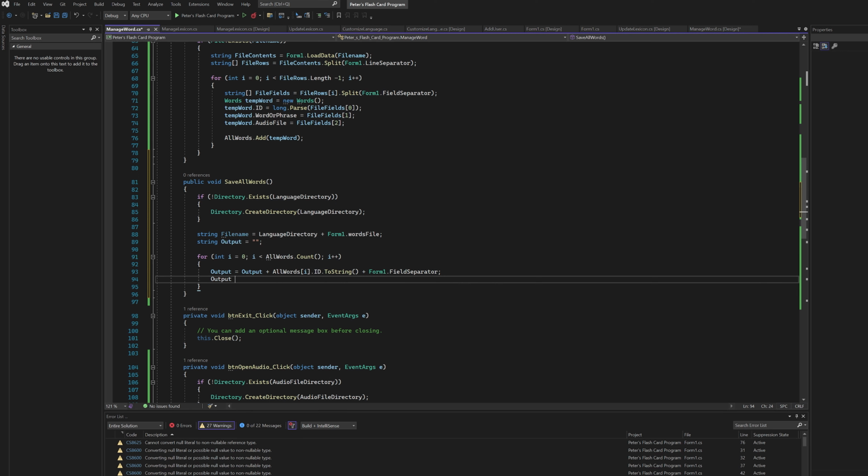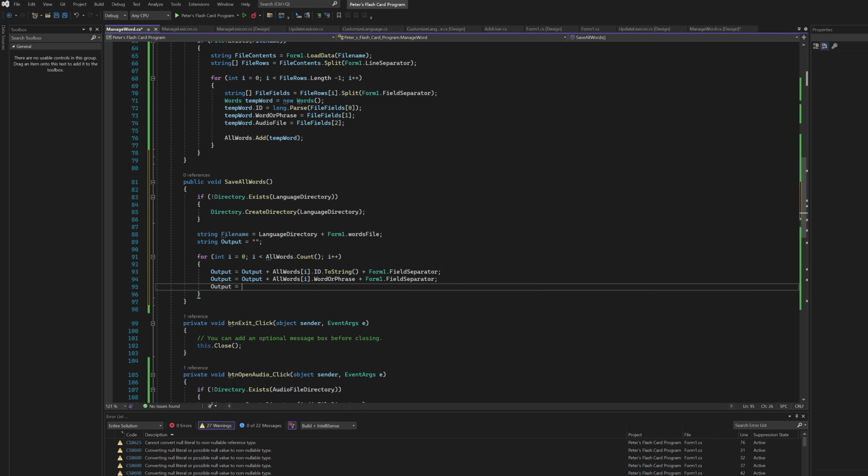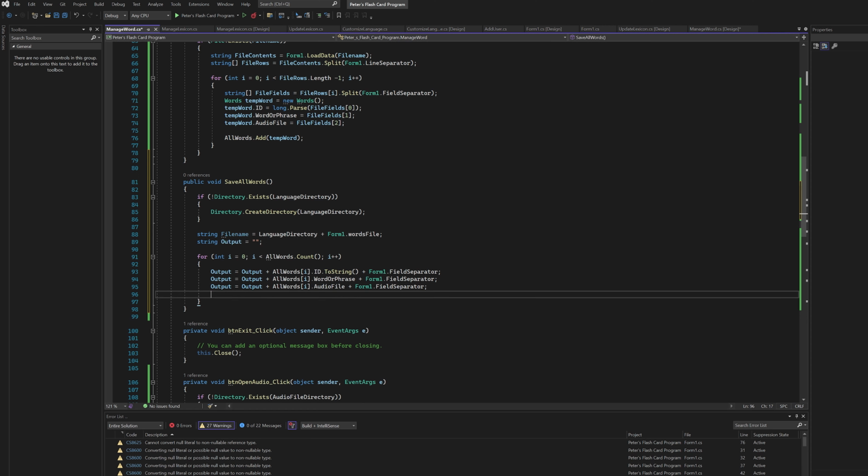So we'll add that, and then the output is going to be the output again, but now we're going to add in all words at this index for the word or phrase that we're using, plus the form1.field separator. Then the output is going to be the output plus all words at this index for the audio file portion. And we're going to add in the form1.field separator once more. And finally, we add in the form1 line separator to round it all out.